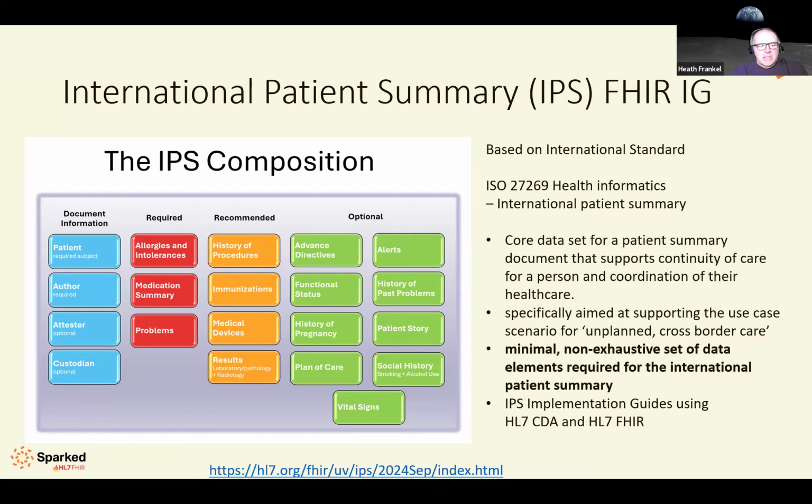And this was actually written before there were a lot of FHIR implementations. The first implementation of this ISO standard was an HL7 Clinical Document Architecture, CDA, implementation guide. And subsequently, we now have an HL7 FHIR implementation guide as well. So in Europe in particular, there's quite a lot of implementations using CDA. And there's a number of implementations now, probably more so in America, with FHIR IGs.